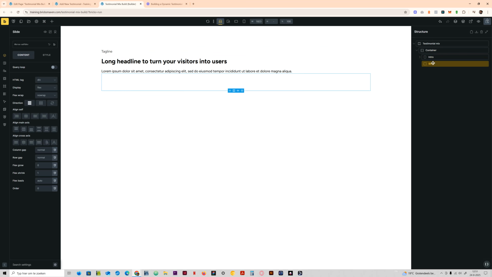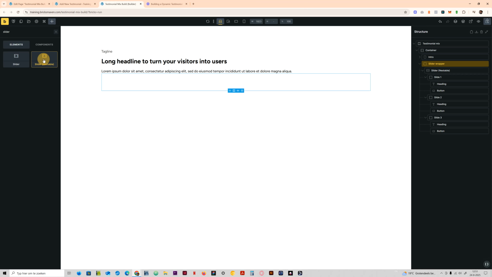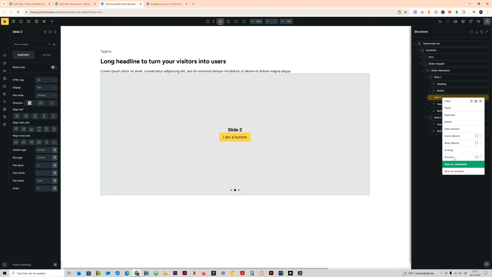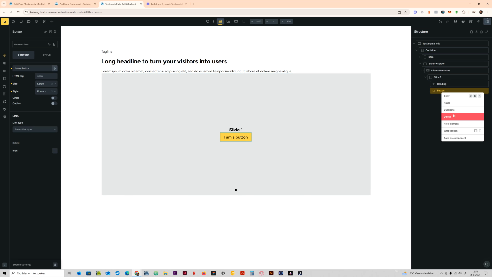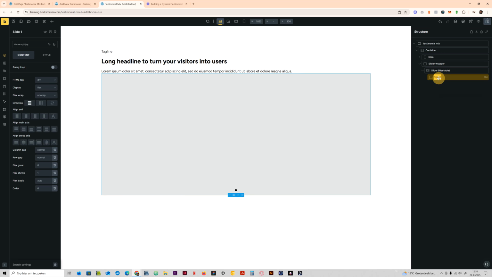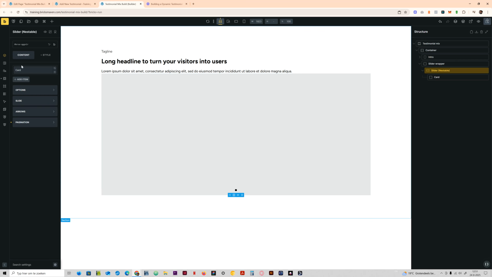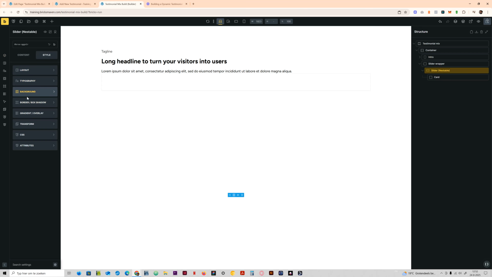I'll just call this the slider wrapper, and I'll add our slider nestable into it. Just delete all the extra stuff we don't need. We don't need the button, we don't need the heading. And I'll just call this a card. And as for the slider nestable, on the ID, I removed the pagination, don't need that. And I also removed the background, don't need that. So here we are.